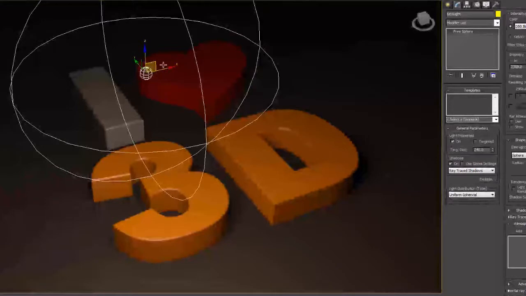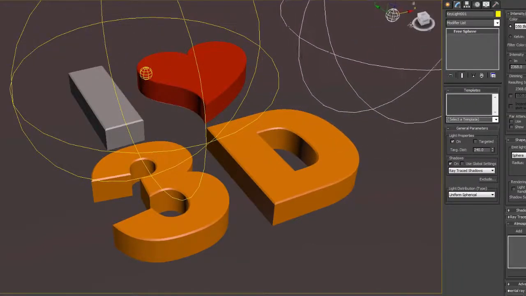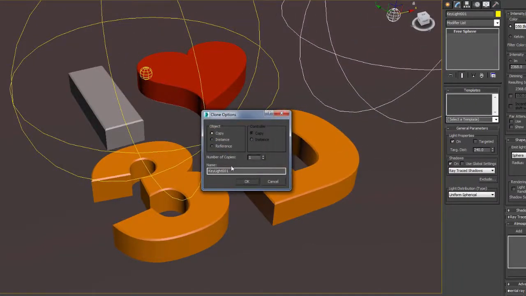So to create a fill light, we're simply going to take this key light and just shift copy it over to the right. And we're just going to make this a copy, but we'll go ahead and rename this as we're copying to fill light.